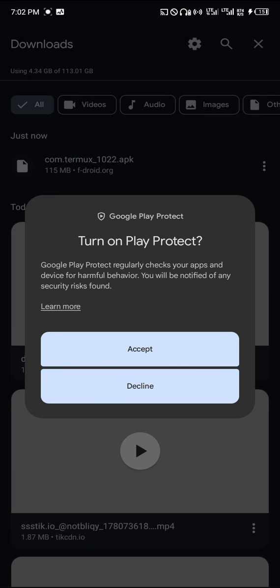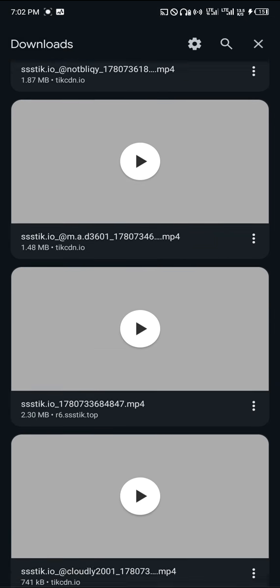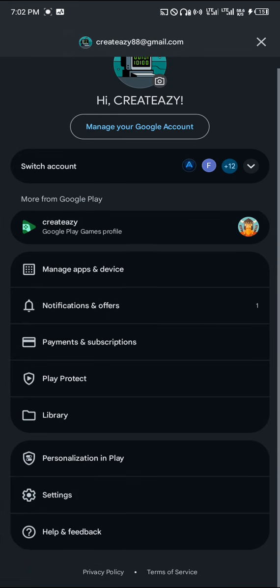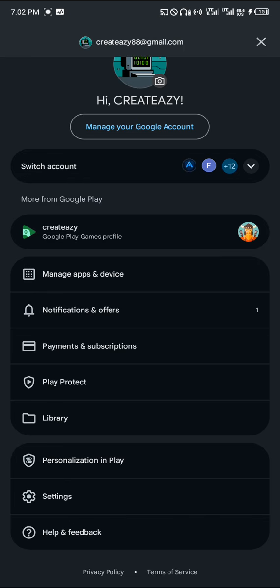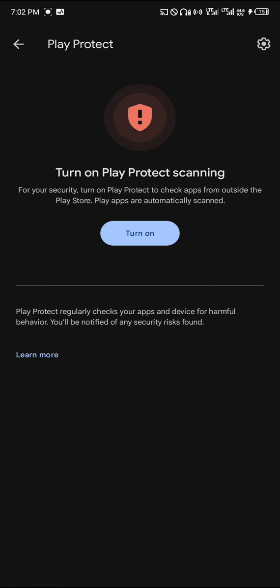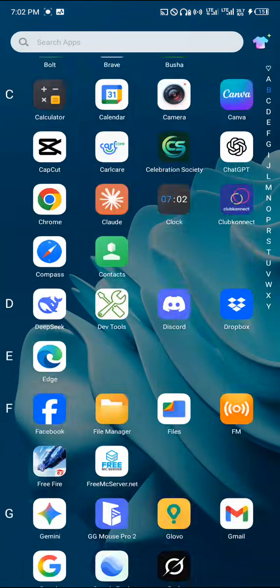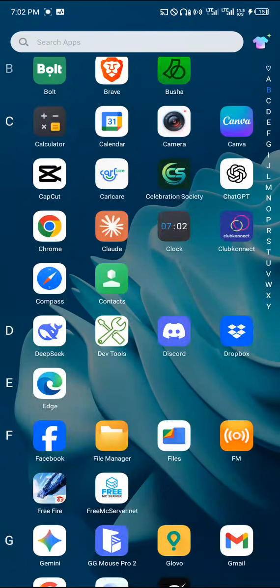Do not enable your Play Protect warning. Do not enable it. It might not even allow you to install. To disable it, go into your Play Store, go to Play Protect, and then make sure you turn it off from the settings. See, scan apps with Play Protect. Turn it off. You can turn it back on after, but I don't like to turn mine on because I usually install a lot of apps.